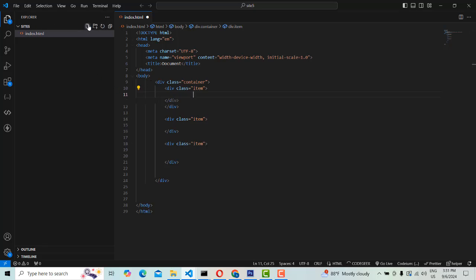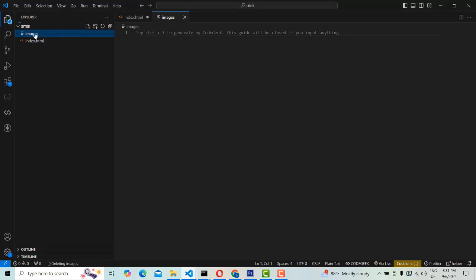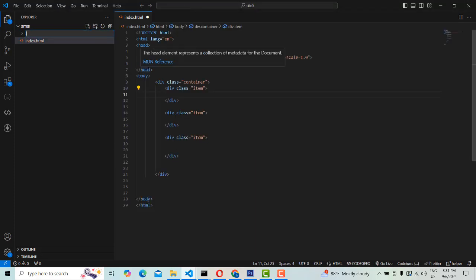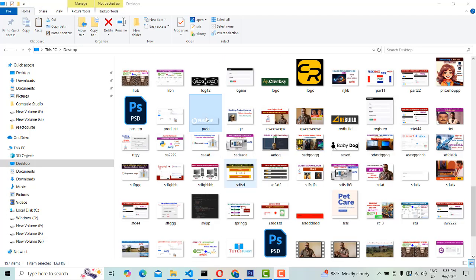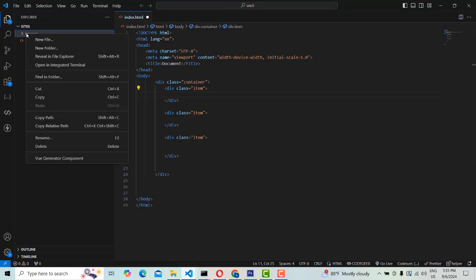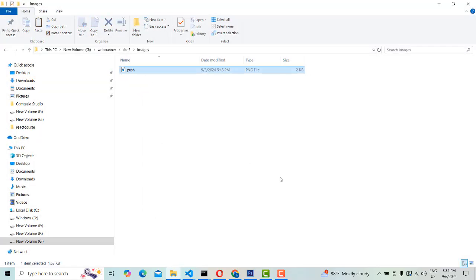So what I'm going to do is put it in another folder, which is images. Sorry, it's a folder. Images. Okay, I'm going to go to reveal in folder here. I already have an image, I just copy this image. I'm going back to this folder, right click, reveal in explorer. Inside the images folder, you have to paste it.